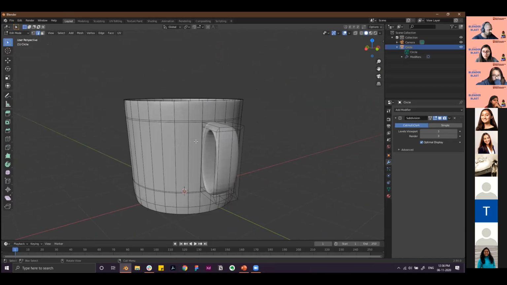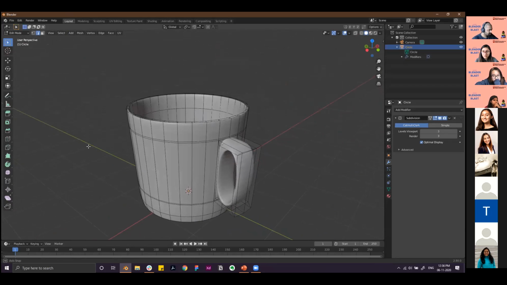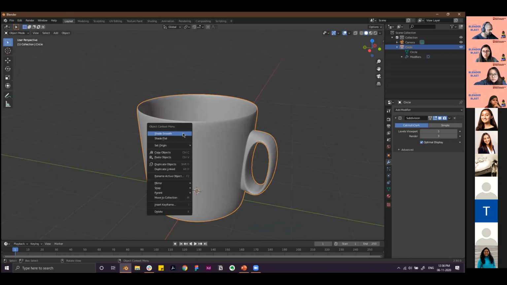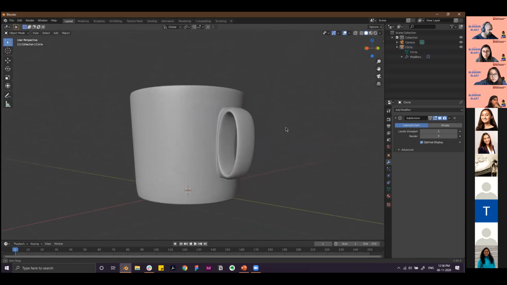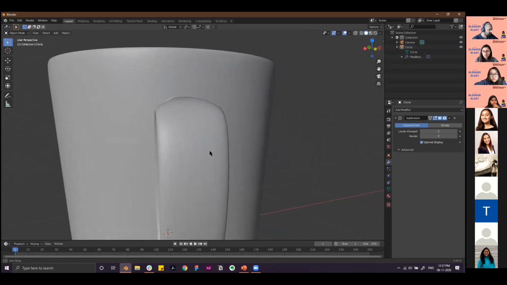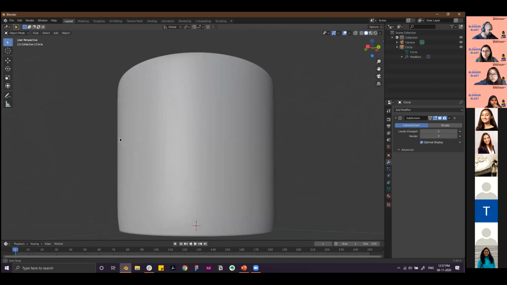Okay, if you have this so far, I think the base of the cup is ready. You can shade smooth again, and you can see all of those vertexes being smoothened out. And you have the base of the cup ready.